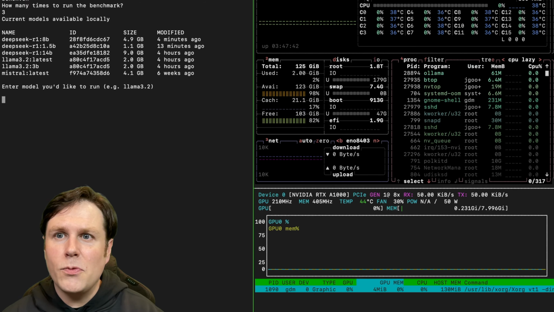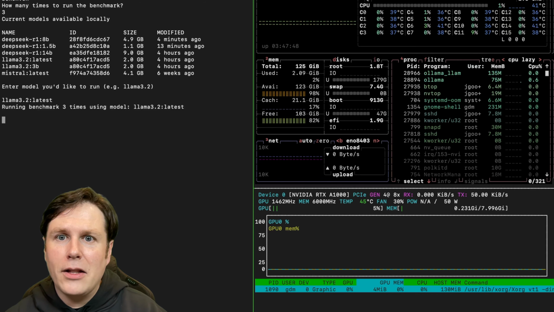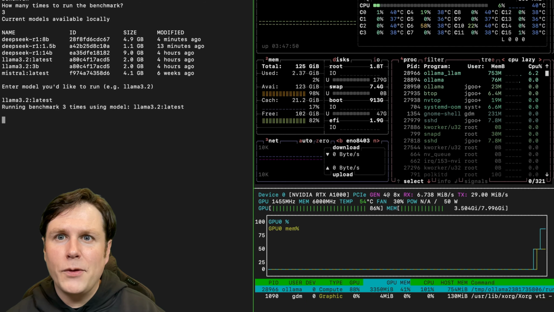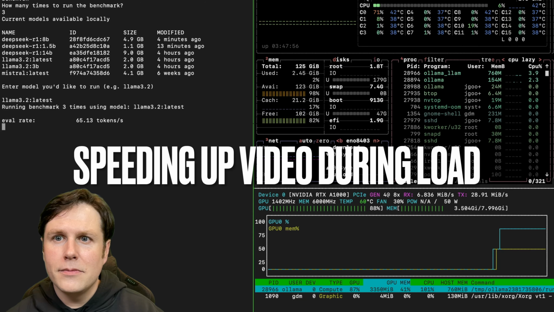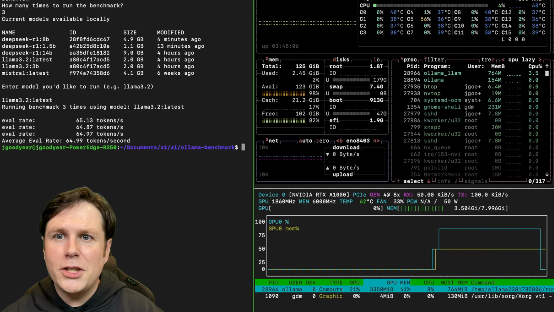We're going to start this one off with the Llama 3.2 latest. Now let's just see how many tokens per second we get with this 2 gigabyte model. And it looks like we're just shy of 65 tokens per second.